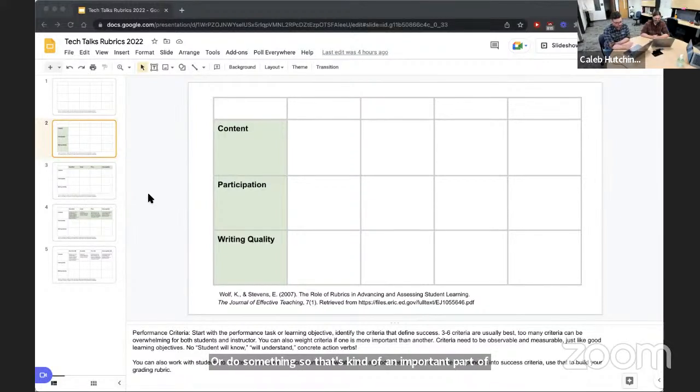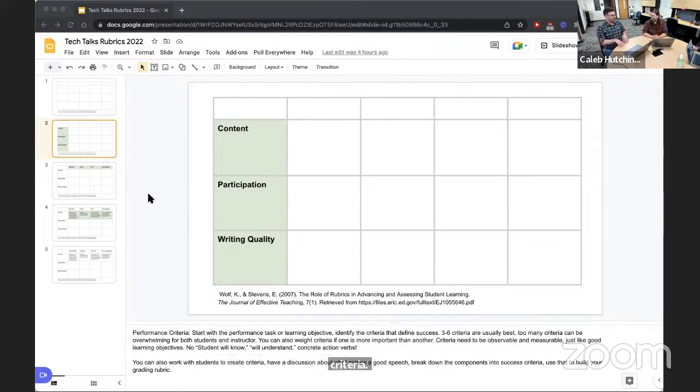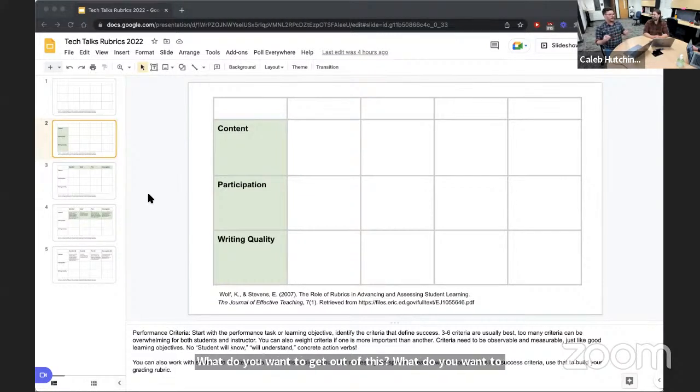Another thing that they talk about in this article, which I think is cool, is you could potentially work with your students to co-create those criteria. If you have a big project in a class, it might be nice to start with a conversation with your students and help them determine what the criteria of success for this project are. What do you want to get out of this? What do you want to demonstrate? Help them come up with that and then use that to build the rubric.